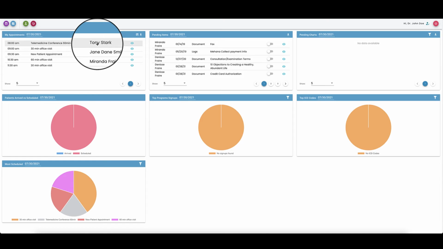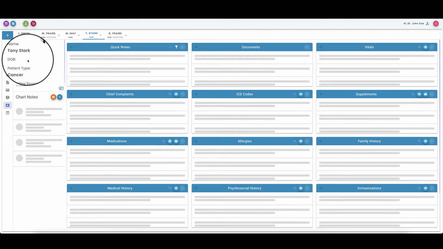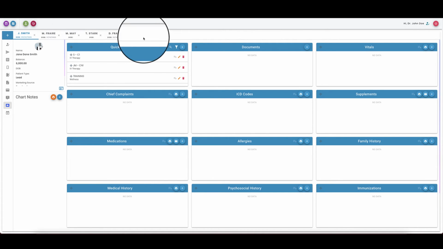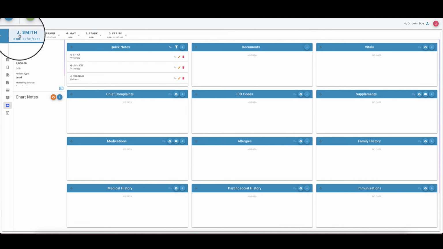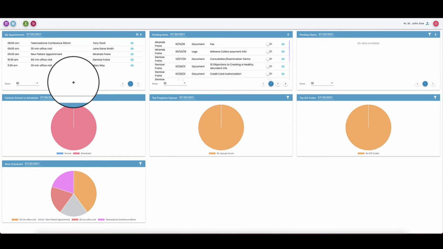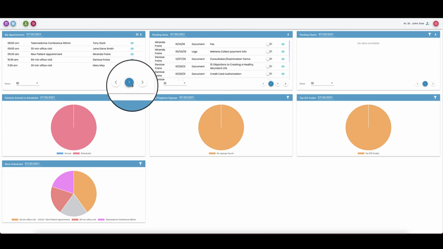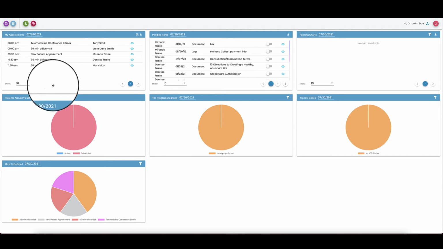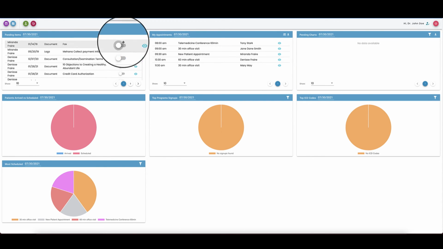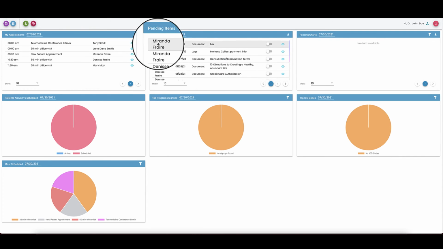If you click on the patient's name, it will also redirect you to the patient's chart. Once you're in the patient's dashboard, which is where you can see the charts and the medical information, you can always go back to your provider dashboard by clicking on this icon here. There you go. It takes you back to the provider's dashboard. You can navigate through the pages in case you have more appointments to show per page. And like I said, you can always click and drag the appointment however you need to.